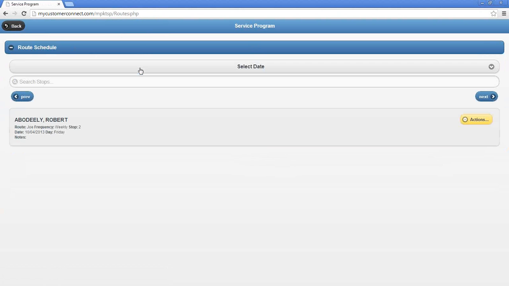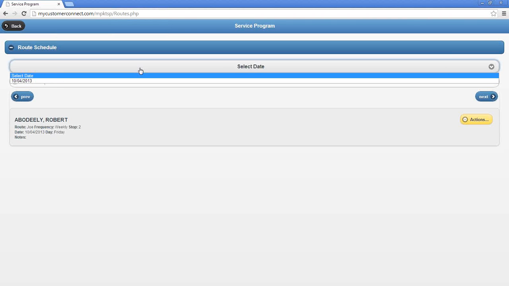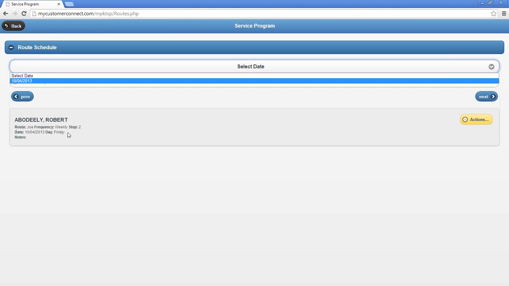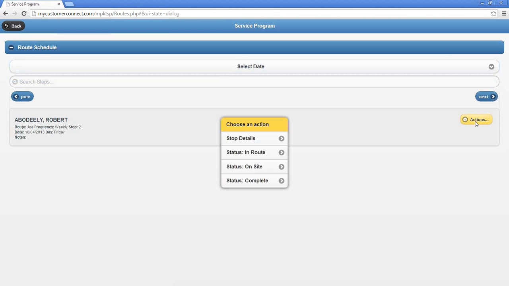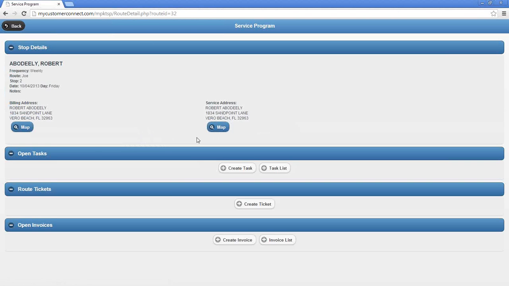Route schedule is where the biggest change was. It's a little bit different from the older mobile devices, if that's what you're familiar with. If you're security level 2, just like the old stuff, you only see your route schedule, basically work that's assigned to you. So right now I only have one stop on the schedule for this user. And if I go into actions, here's where I would hit stop details to see information about this particular stop. I would see if this customer had any open tasks, if there were any route tickets created or any invoices created, all in one place for this stop.